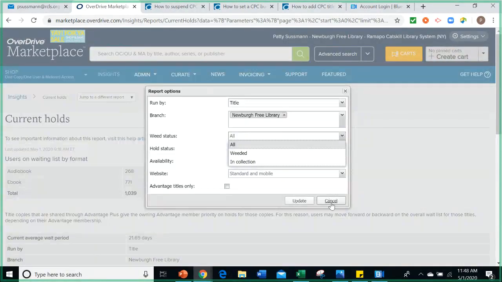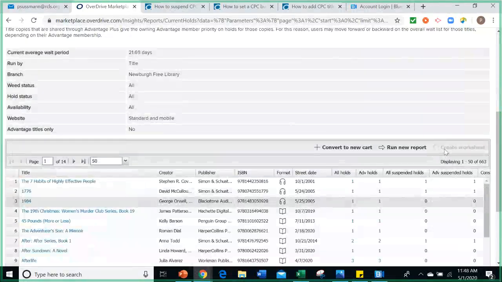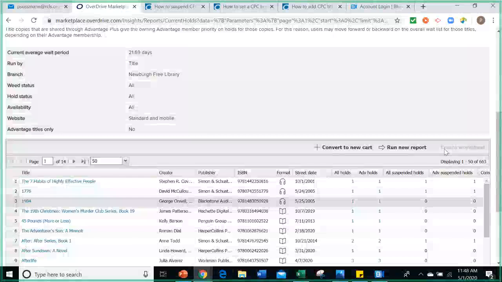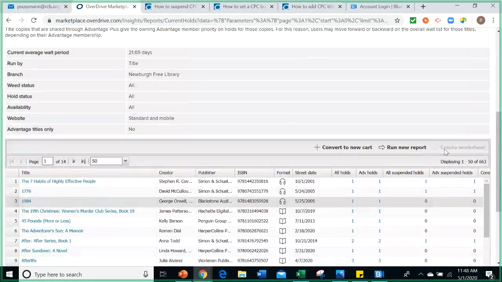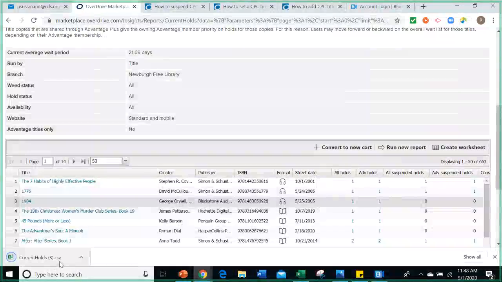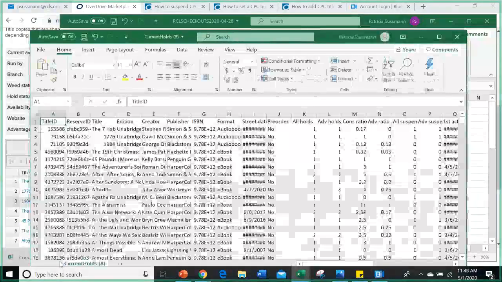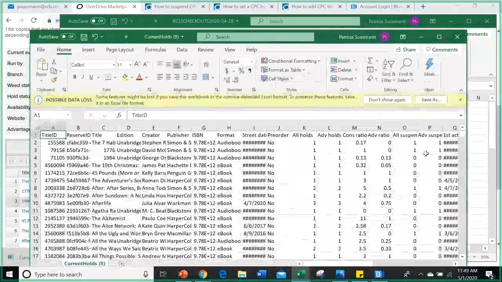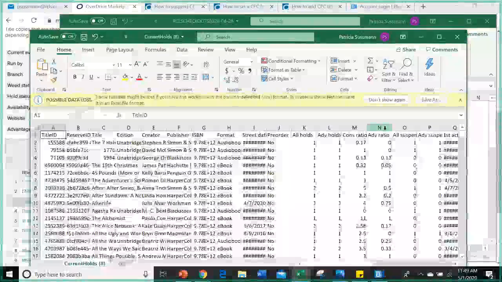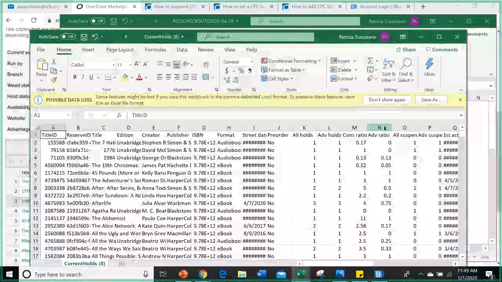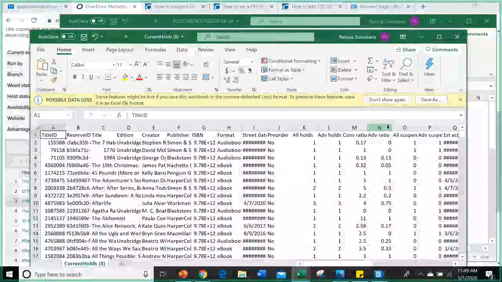So there are ways of manipulating the reports. You can create a worksheet of it, and it first saves it as a CSV. You want to definitely save it as an Excel, so you can manipulate it and sort it to your advantage. You want to see what the ratio is, and the advantage ratio, if it's a good ratio for your library. If it's really high, you want to change that.